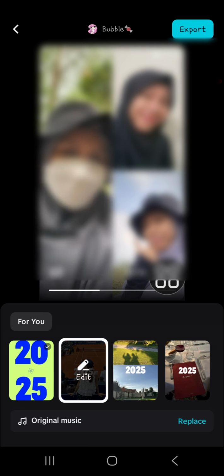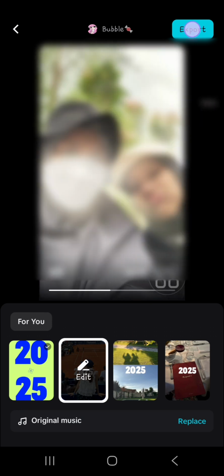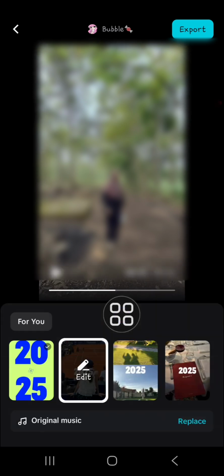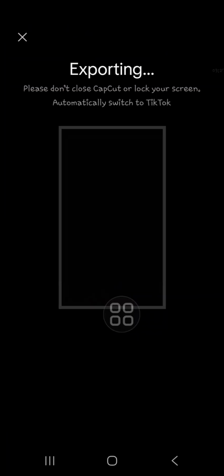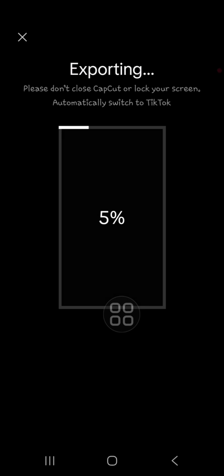Once you're done, you can click on export right here, and then the recap will be exported, and you can export without the watermark to remove the CapCut watermark right here. Thank you guys, and that's how you can edit your Google Photos 2025 recap with CapCut. I hope this video will be useful for you.